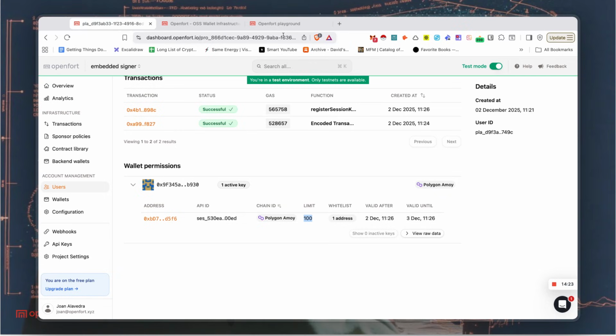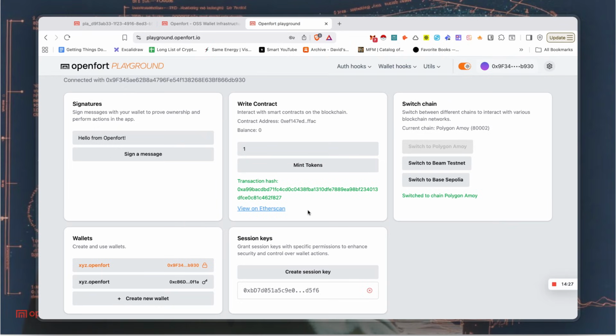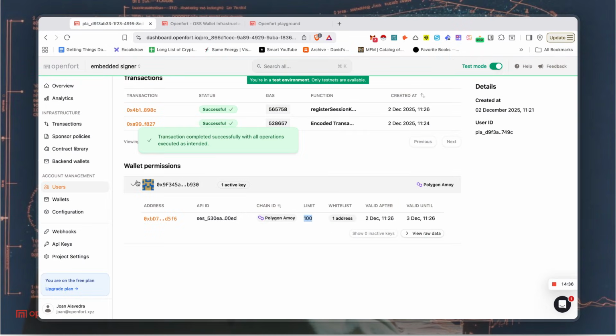This is actually very cool because now with this permission, what I can actually do is go back and sign any contract, interact with any on-chain primitive by signing with this session key directly, which is extremely cool. Great. Now we've seen how it all ties together.